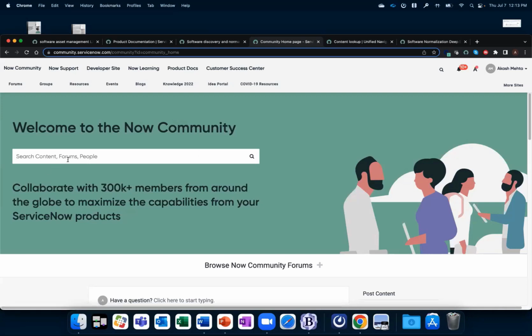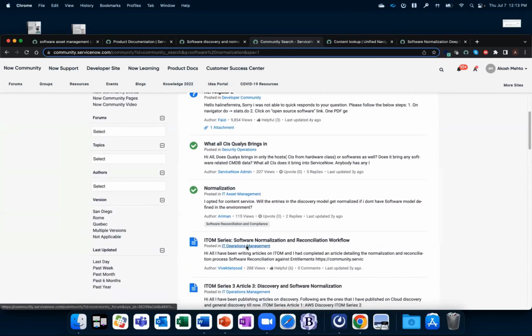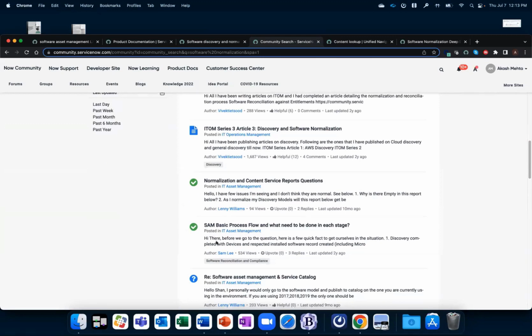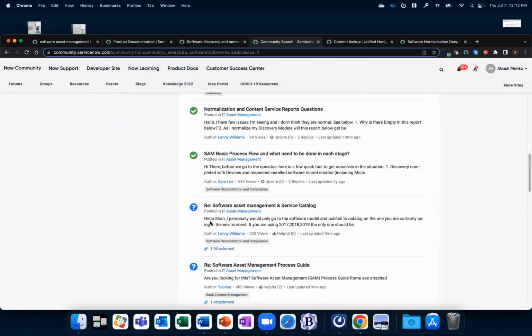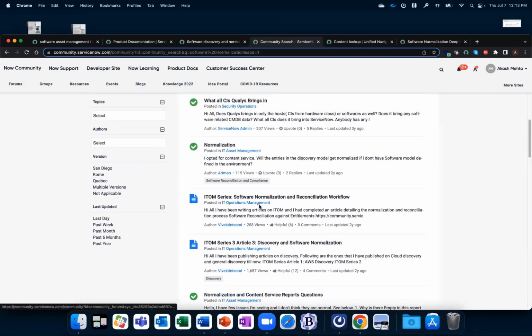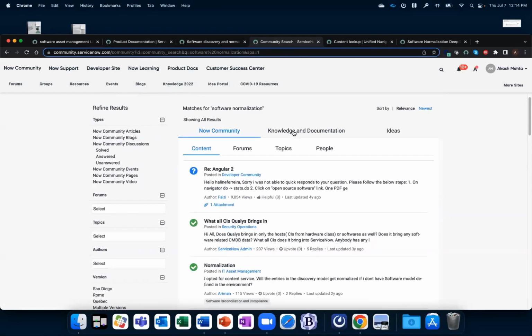So here, again, we're talking about normalization, so let's just stick with that and see what comes up. We should be getting some questions that have been asked and answered through this process, and you can see the green check boxes. Those are correct or accepted answers, as well as, in this case, our internal IT operations management team, who put out a series around software normalization and the reconciliation process.